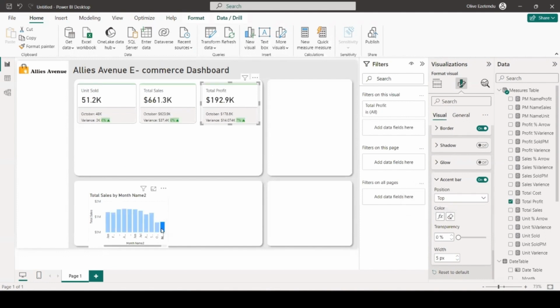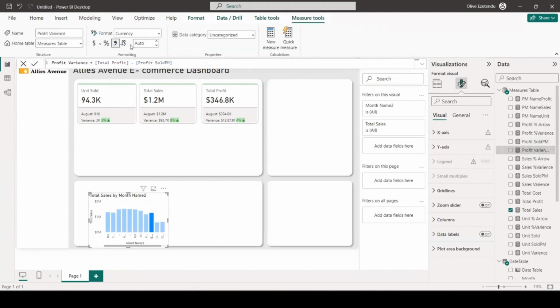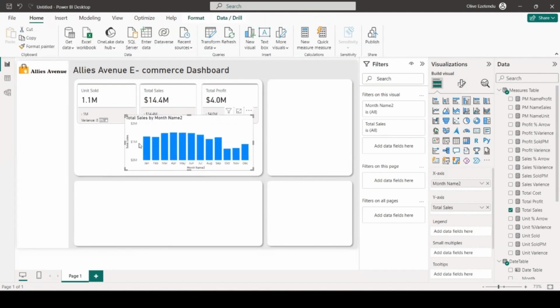All right, so now let's look at this. Okay. Let us reduce this to 1%. So that is the variance. Let's go to profit variance, and just make this decimal place 1. And we're good like this, okay?